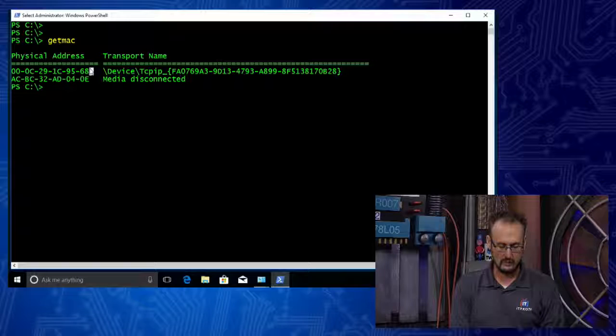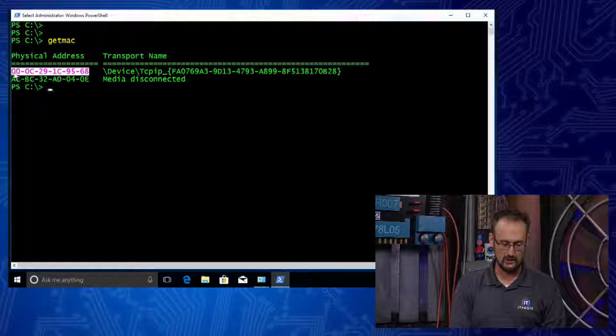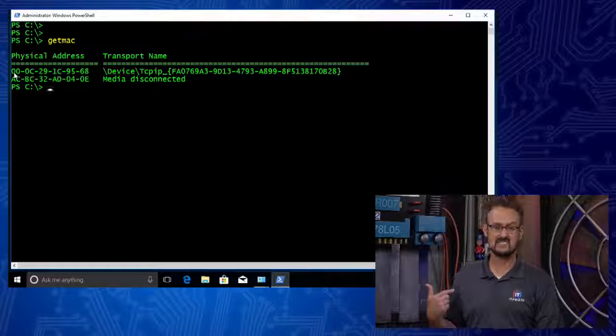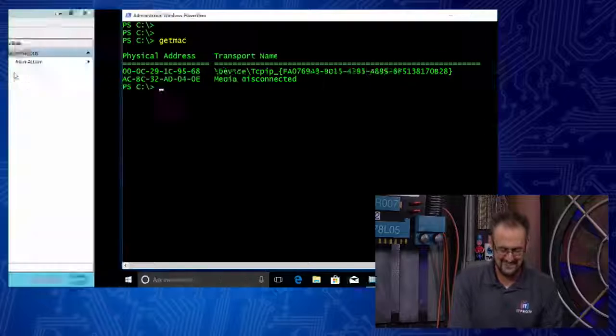Now, if you've got more than one MAC address, like I happen to have here, it might get a little confusing as to which one's which. Thank goodness for me, the other one is disconnected, so chances are, process of elimination. Here's my detective skills, right? That's why I don't make a good detective. It's disconnected, so chances are that one's not going to work, right?